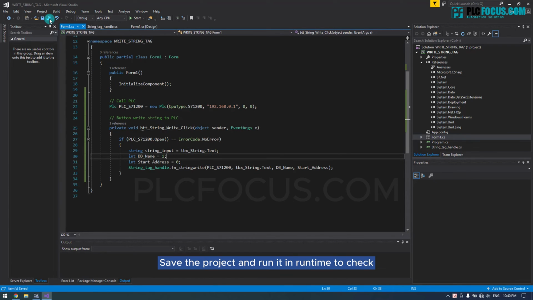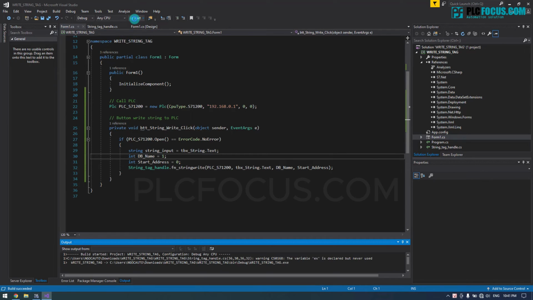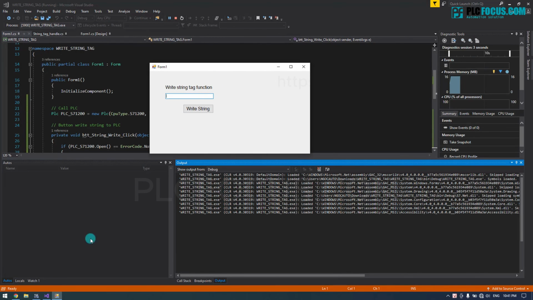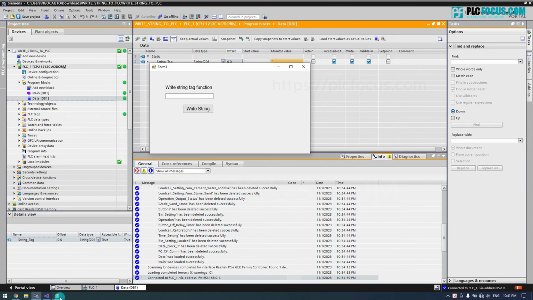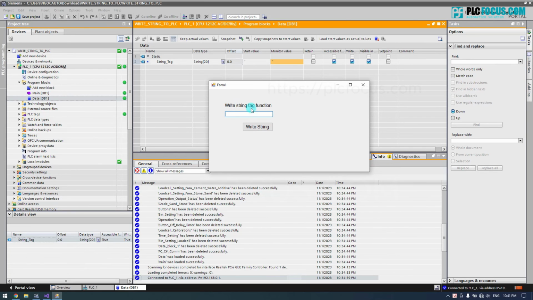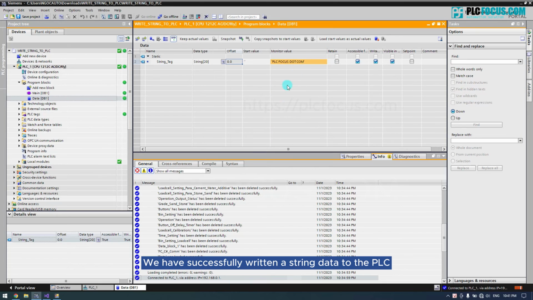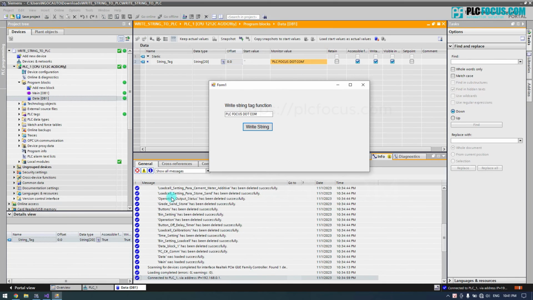Save the project and run it in runtime to check. I will input a random text to check. We have successfully written a string data to the PLC. I will try another text.